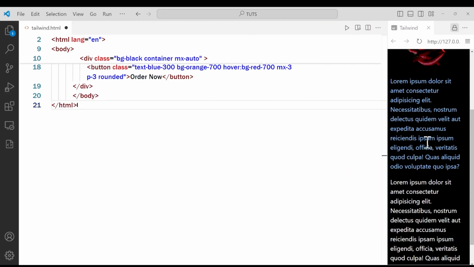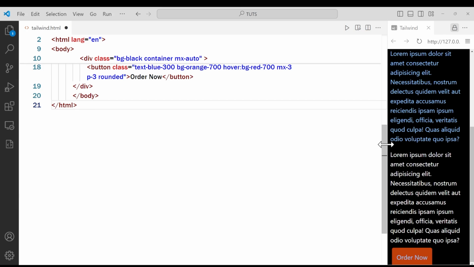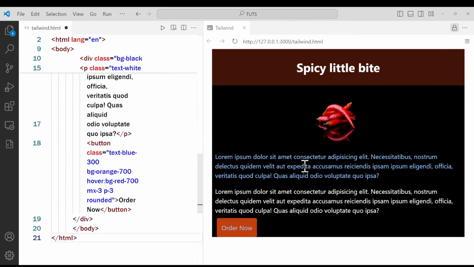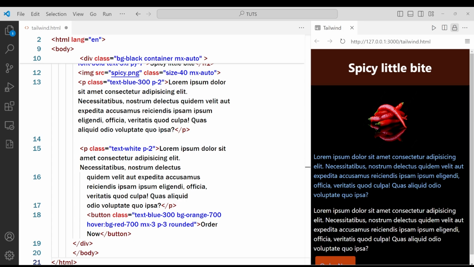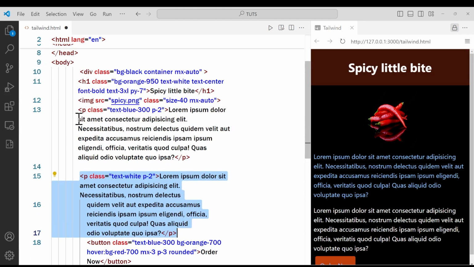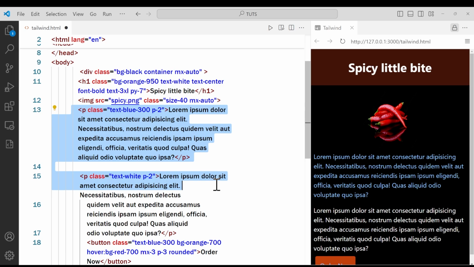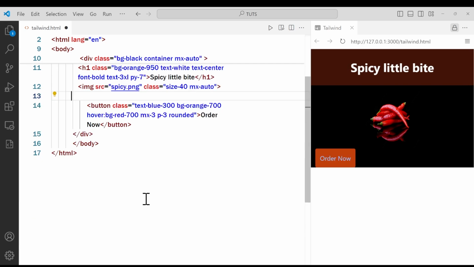So on a small screen, we like it to be like this, to have two paragraphs that are stacked. But on a huge screen, let's say that we want this paragraph to be aligned to the left and this one to be aligned to the right. So to do that, we need to use some breakpoints. And before we start doing that, I'm going to place my two paragraphs. So this is the first paragraph and this is the second one, all right? So I'm going to right click here and cut them.